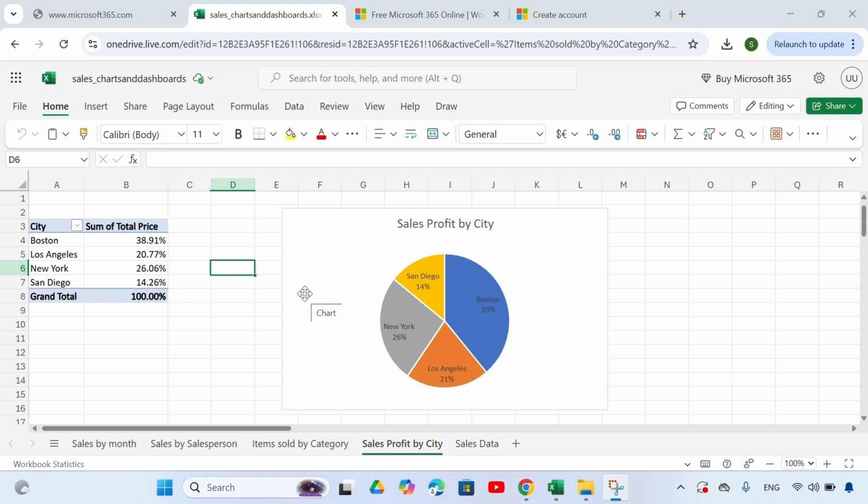Now you are going to learn how to create a dashboard that summarizes all of this information in one single screen. Dashboards are often used in Excel to display overviews of large sets of data where you are analyzing different aspects of the data, and it all comes together to paint an overall picture.